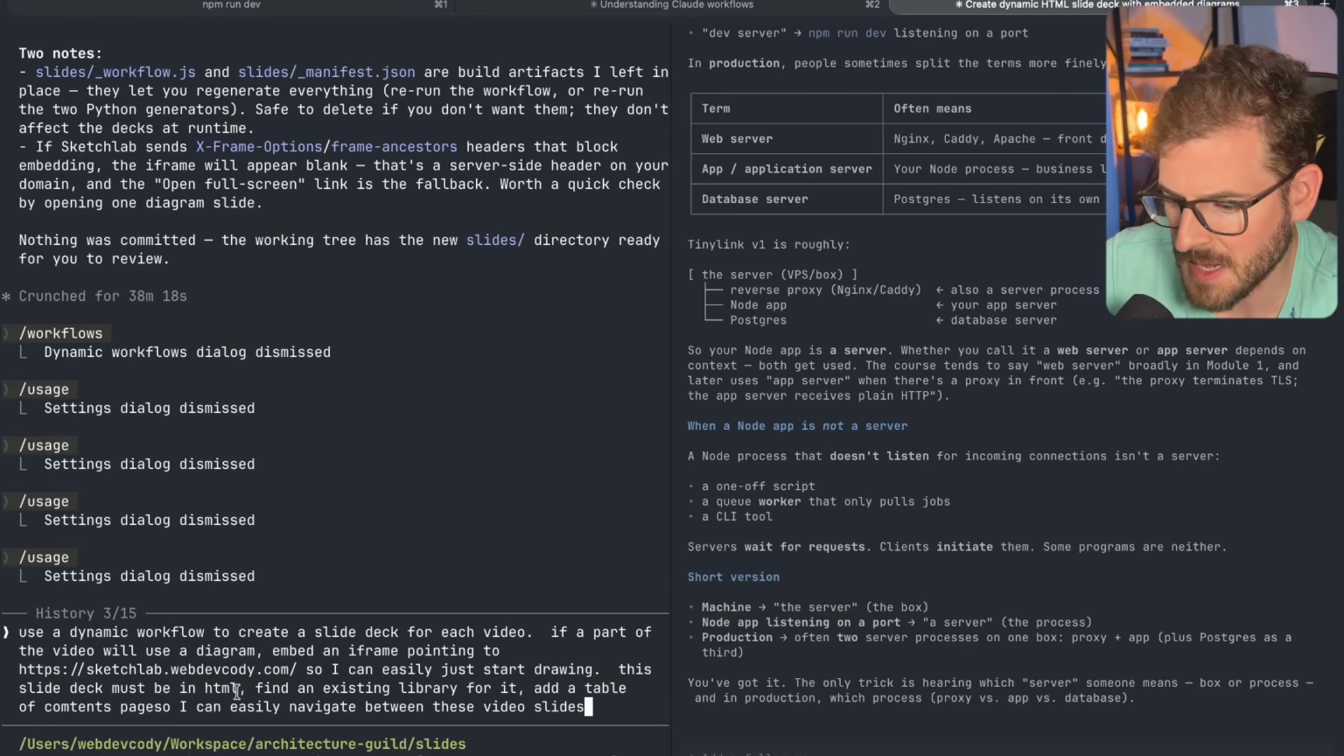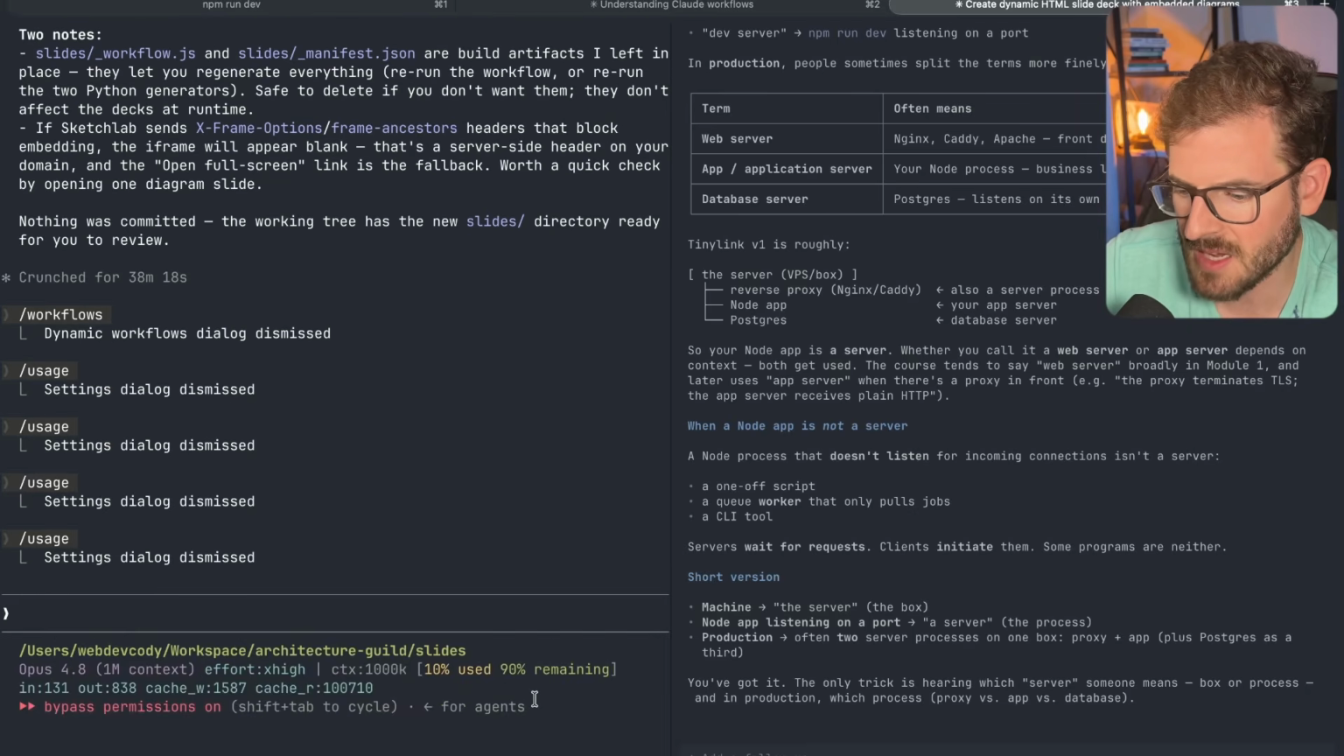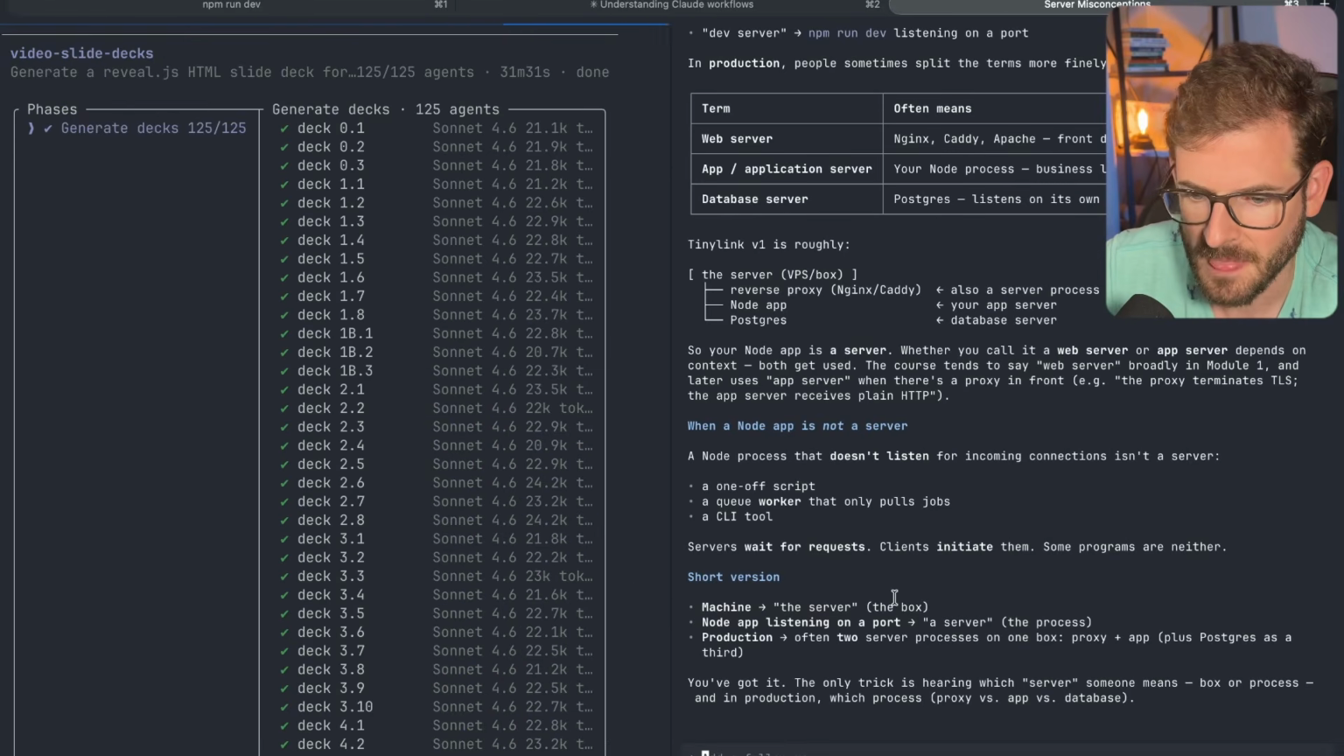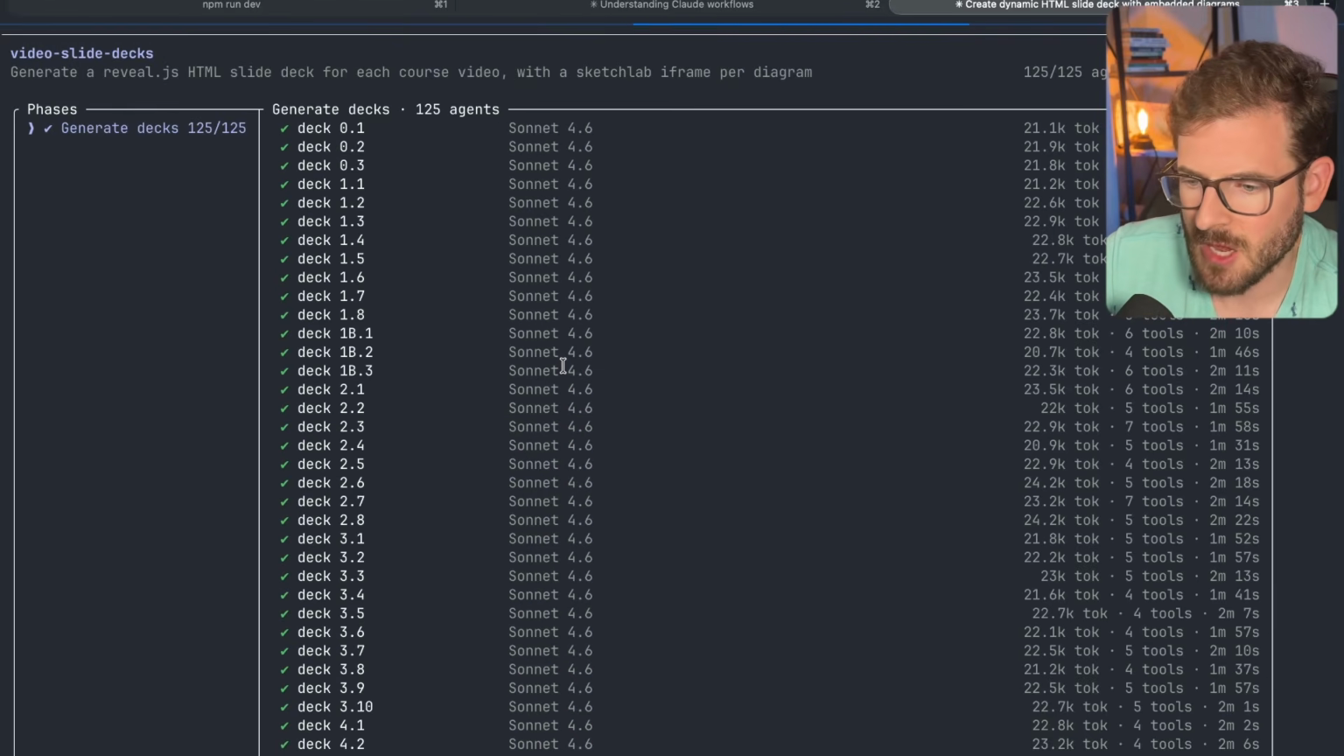The slide deck must be in HTML. Find an existing library for it. Add a table of contents page so I can easily navigate between those video slides. So after kicking this one off, we can go ahead and look at the workflows over here, and you'll see that it kicked off 125 agents.